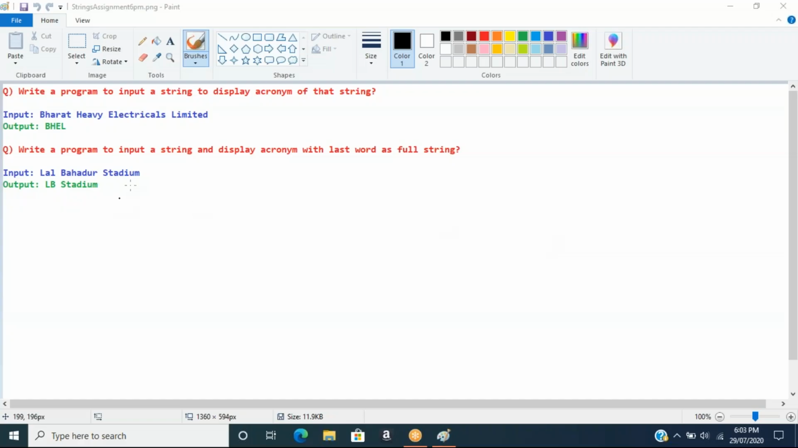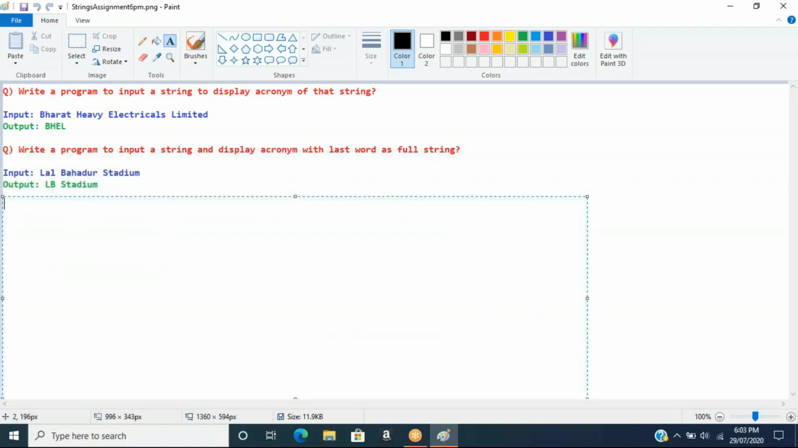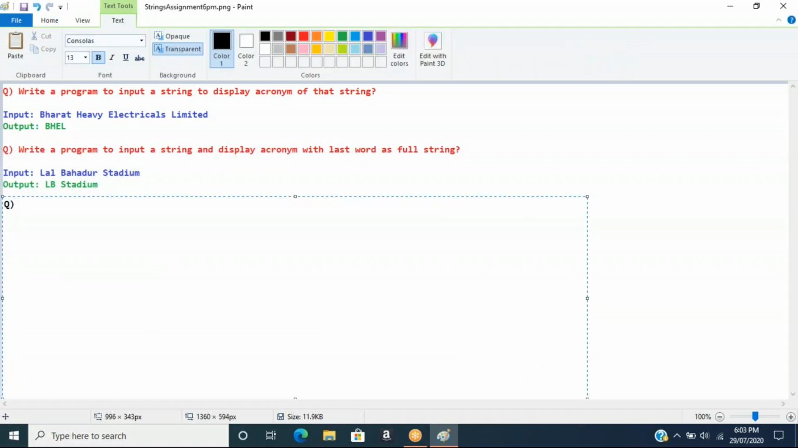So we'll continue with these assignment examples. These two were given. Third assignment. These all you have to do using strings. Third query: what you have to do in it is write a program to input a string and display the frequency of characters in a string.